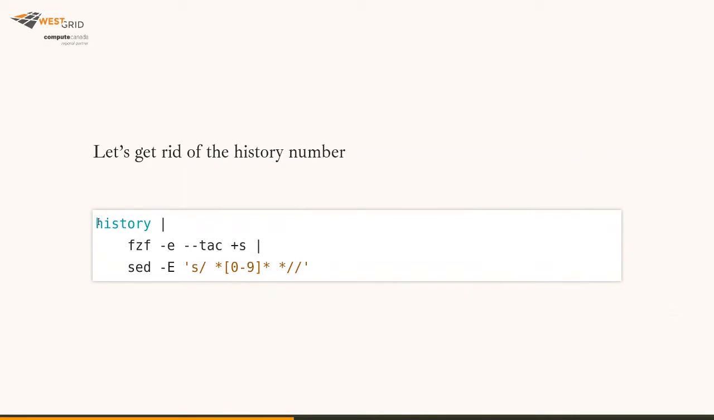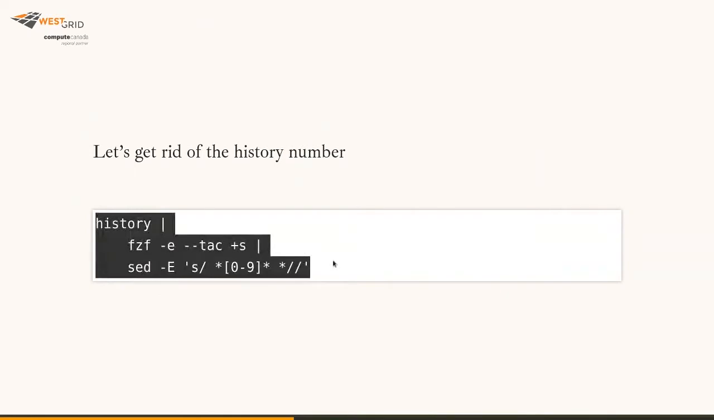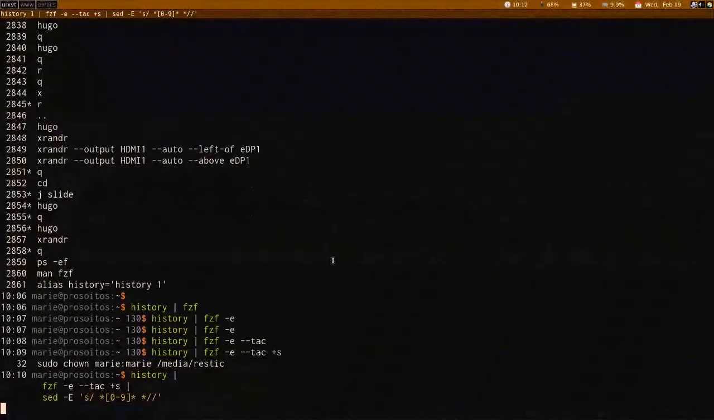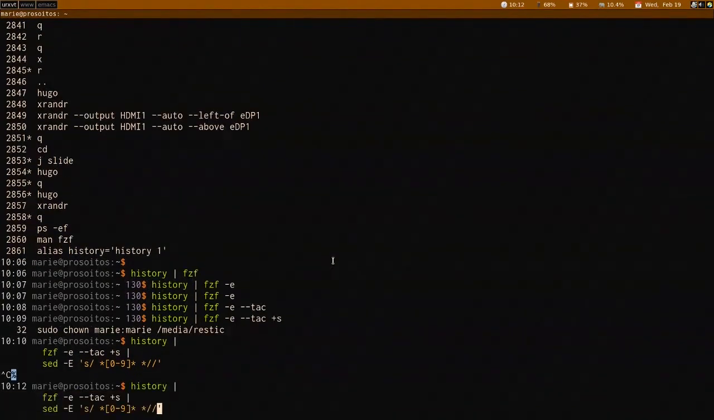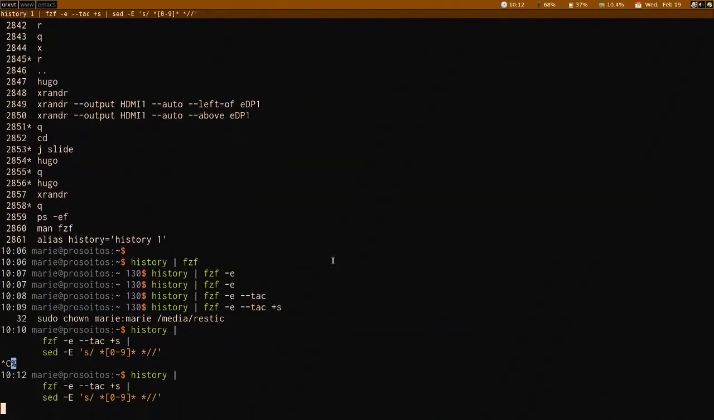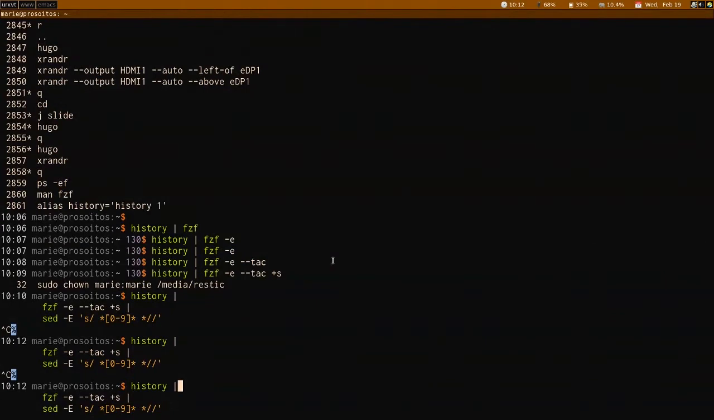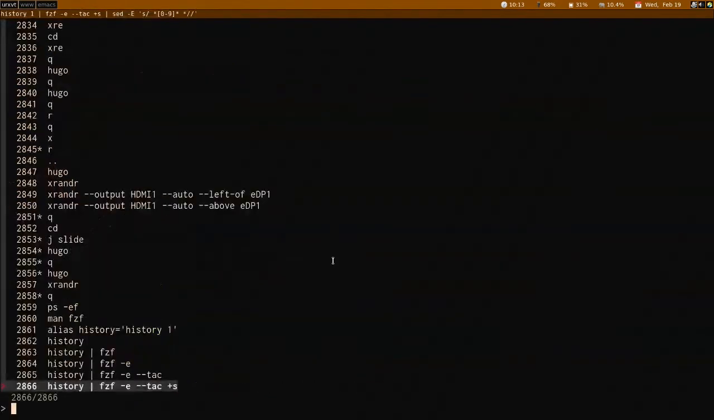So let me run this. Oops. Sorry, let me try this again. Okay. I thought I could copy paste this, but maybe I need to put it in one line. Okay.